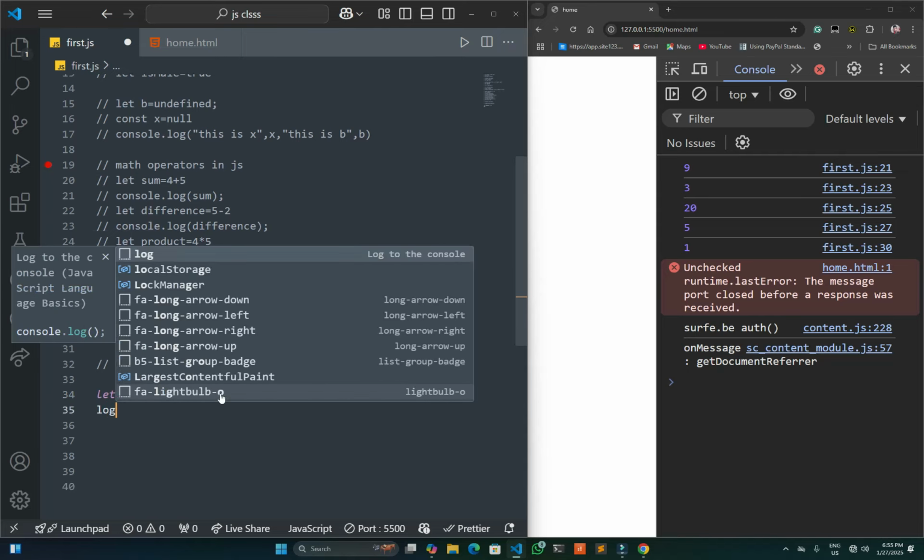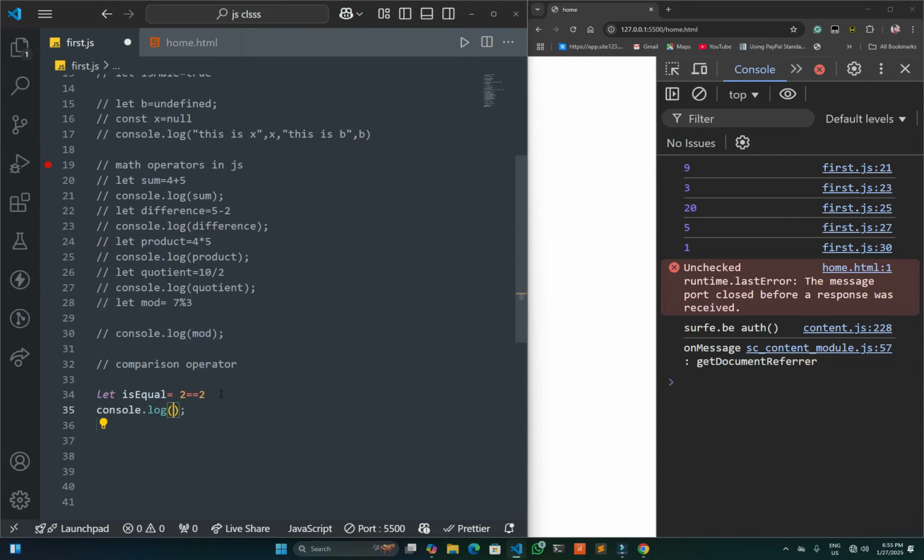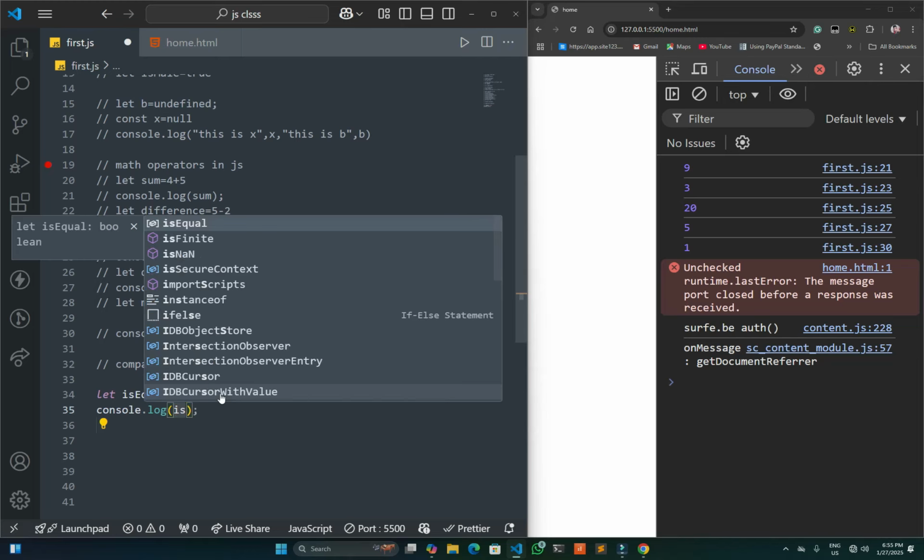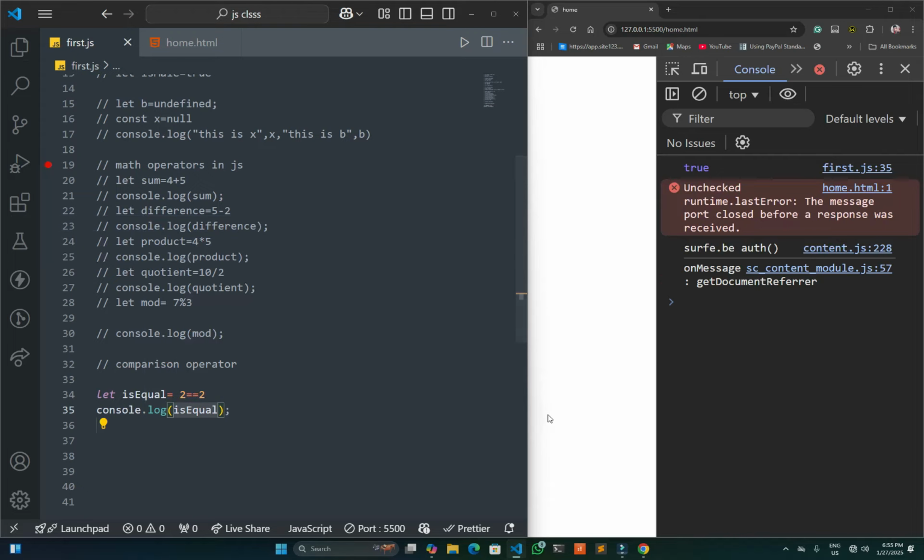Let's log it out and see the result. So I'll say it's equal, and here we have true because 2 is equal to 2. But if I say 5 and save and run, here it says false because 2 is not equal to 5. So that's for the equal operator.